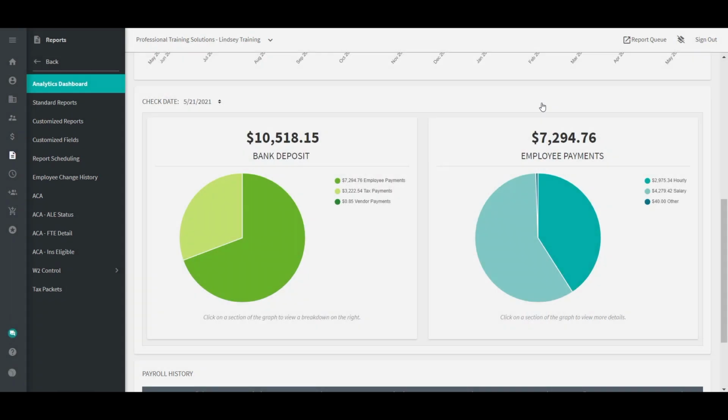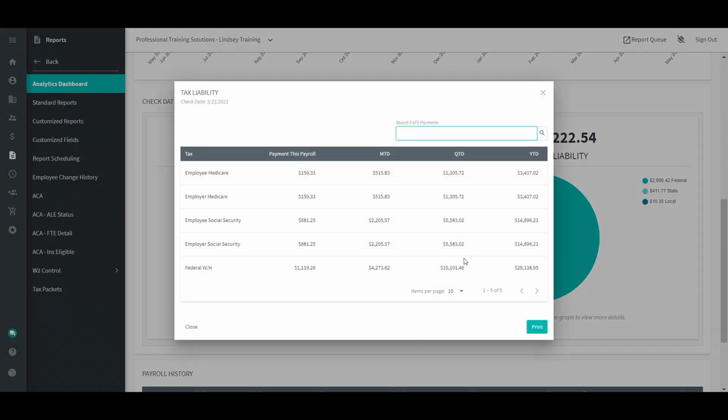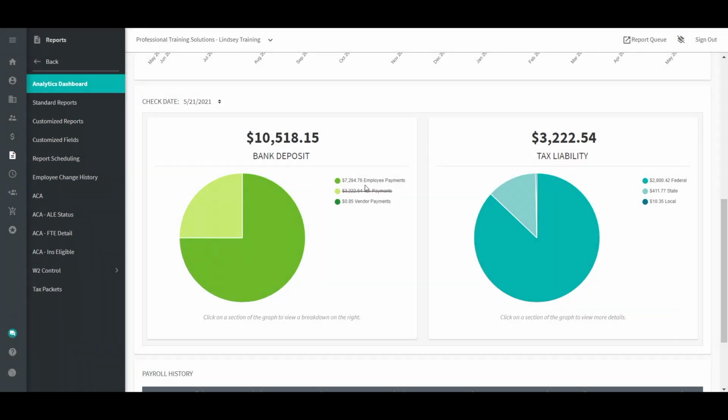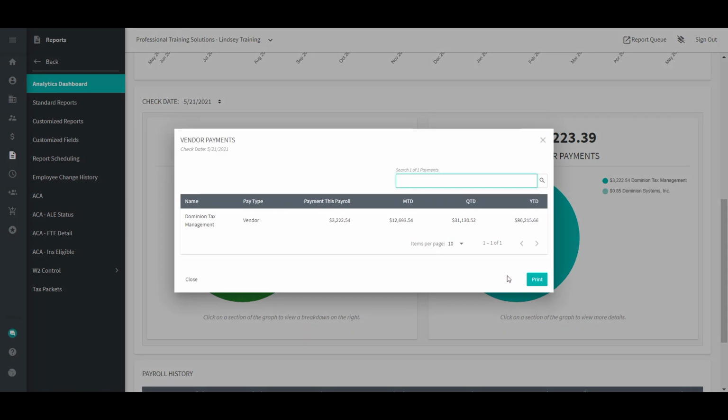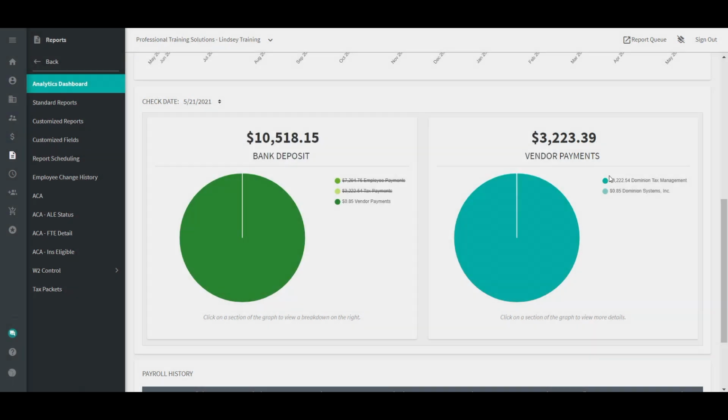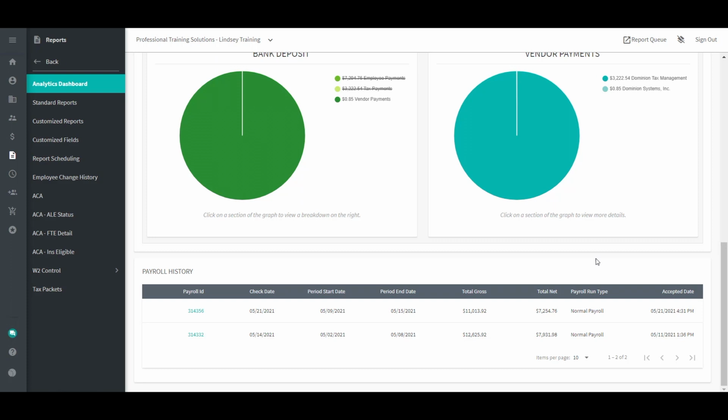If tax payments is selected, you will see a breakdown of your tax liability by federal, state, and local taxes. When a section of that graph is clicked, it will show a table with a breakdown of that tax type. If vendor payments is selected, it will show the amount paid to all vendors. When vendor is selected, a table with a breakdown of the vendor payments for that payroll will display. Lastly, a payroll history table will show at the bottom of the page.